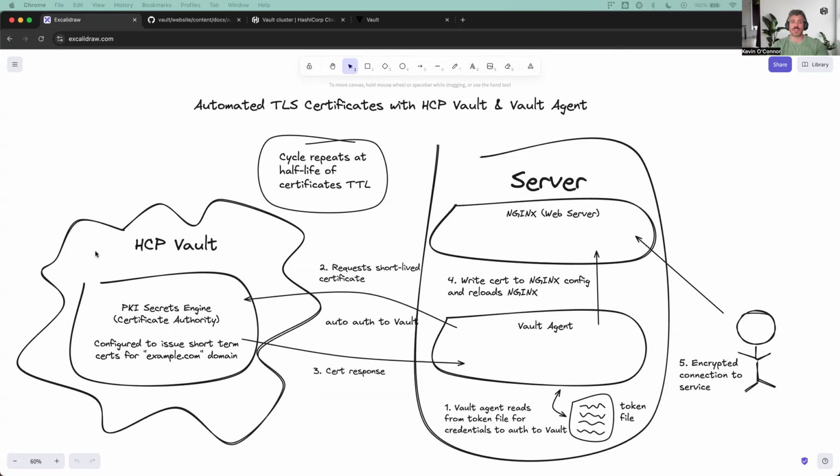So starting with HCP Vault, again, this is going to be operating as a certificate authority. I configured it with the PKI secrets engine that issues the short-lived TLS certificates under strict policies. Think about things like issuing certs with a short max time to live, right? And that's going to ensure that certificates are automatically rotated and only valid for brief periods of time.